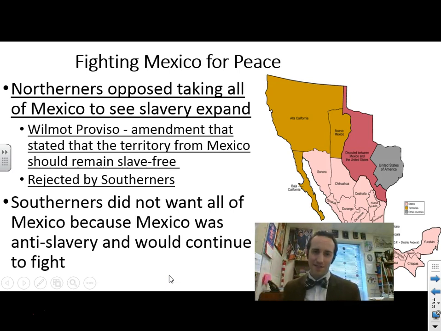But even the South was a little bit nervous about taking all of Mexico because large parts of Mexico were anti-slavery. And they're worried about an insurgency. They're worried that the Mexicans might continue to fight against these kind of American invaders if the Americans decide to bring in slavery.